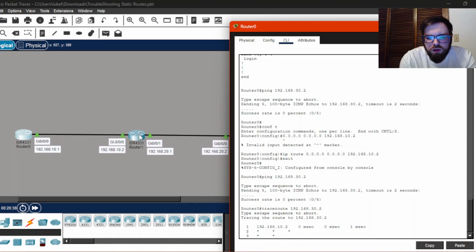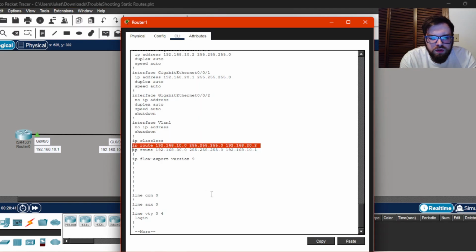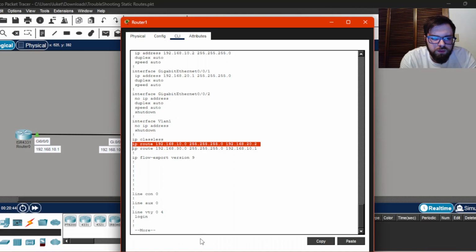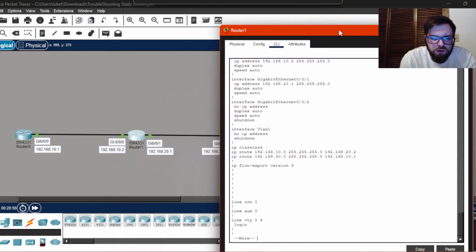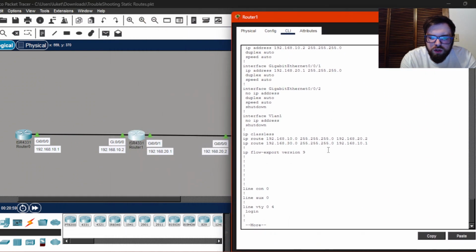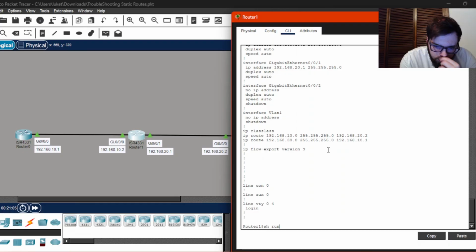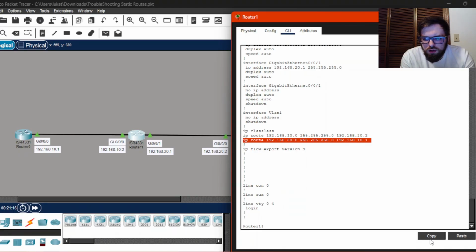So what we will do is we'll open up router 1 and see if we can figure out where the disconnect is. Oh, I see. It's routing back. Okay. No, it should be. No, yeah, it's routing back. Never mind. So we will send 30.0 traffic needs to go this way. So I have it backwards, the next hop addresses.